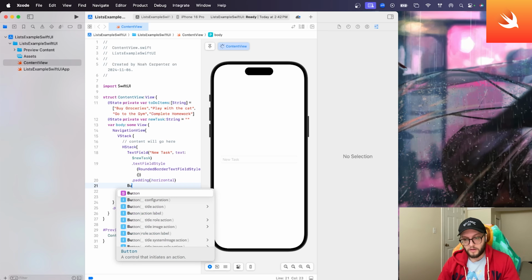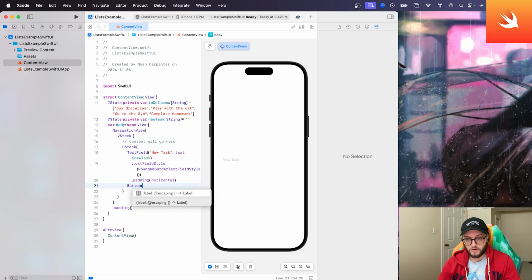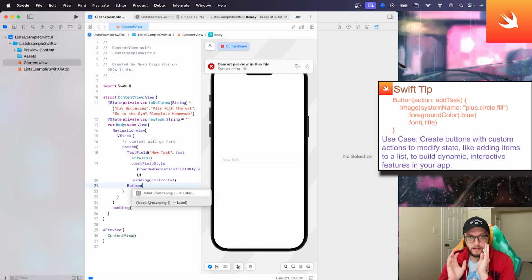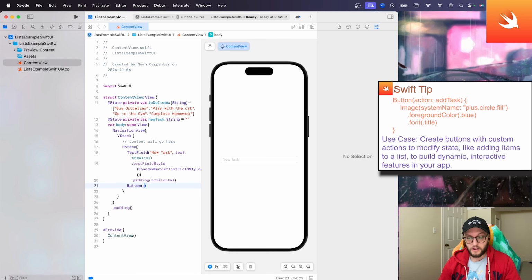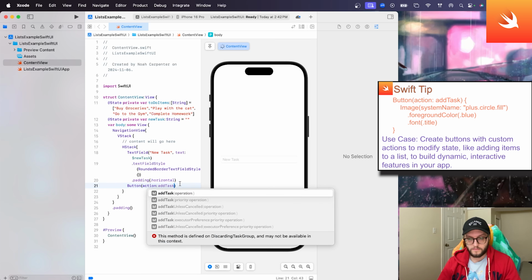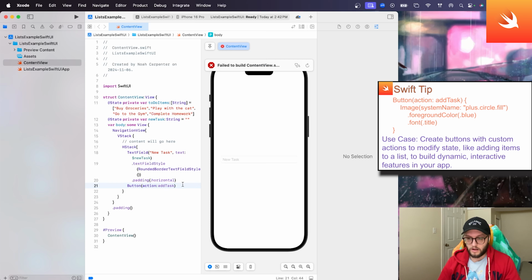All right, let's also add a button. This is the reason we wanted to put it in that HStack, because we're going to have the text field, and we're going to have a button right next to it, to the right of it. We're going to add an action here, and we're going to say that this is going to be addTask. Go ahead and add a brace here.